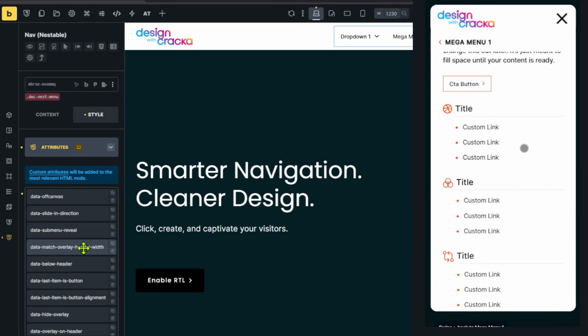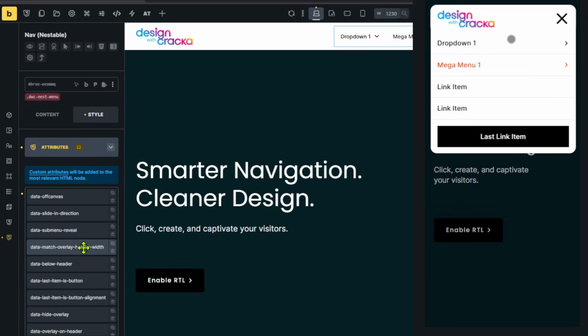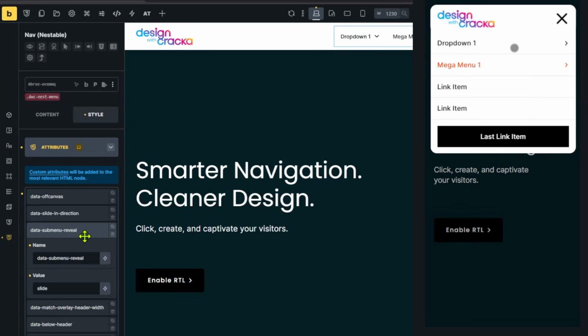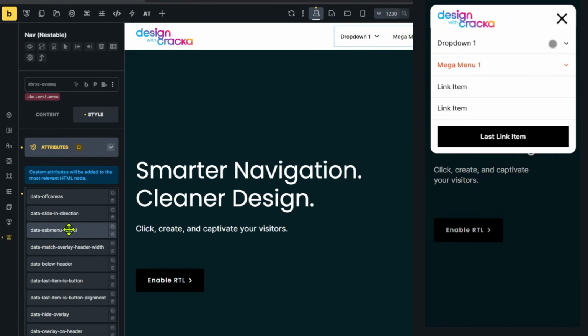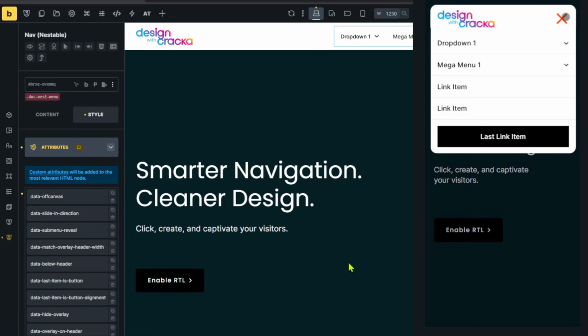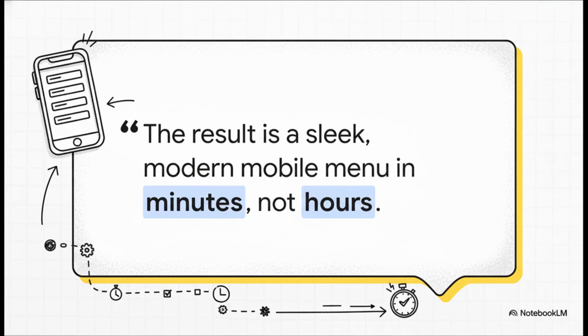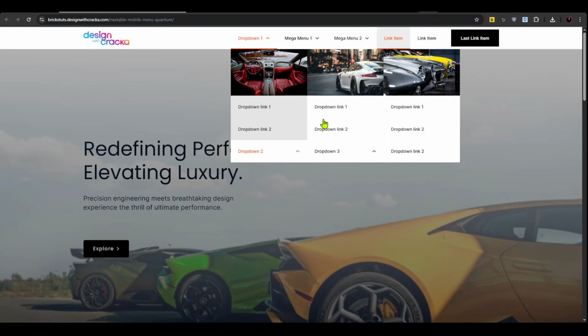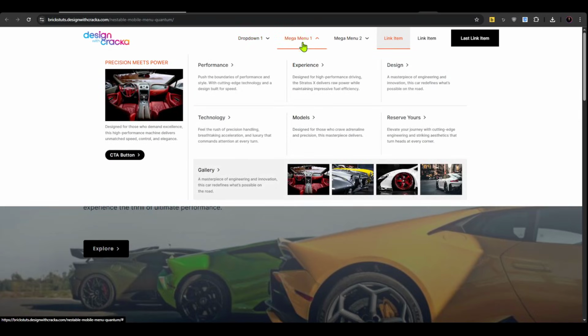For an even cleaner interaction, we can add one final touch that really polishes the user experience. You just set Data Submenu Reveal to expand. This small tweak makes a huge difference in how clean the interaction feels. And there you have it. Done. A sophisticated premium mobile menu in what, a few clicks? Pretty incredible. I mean, that's the whole point, isn't it? The result is this sleek, modern mobile menu that you built in just minutes, not hours of custom coding.